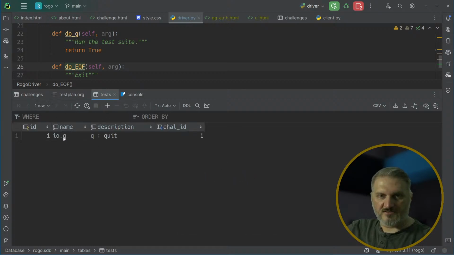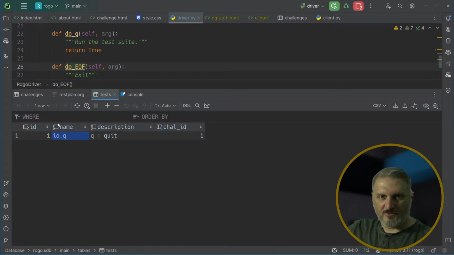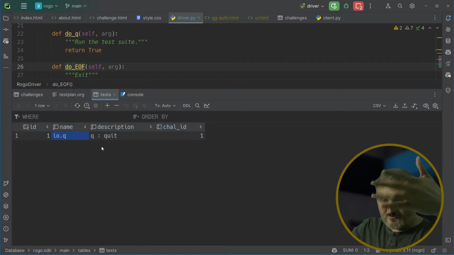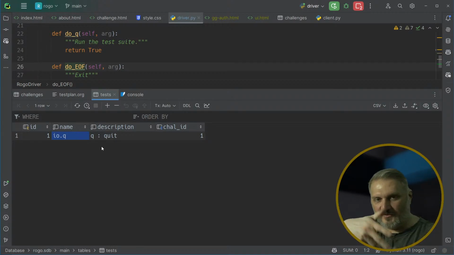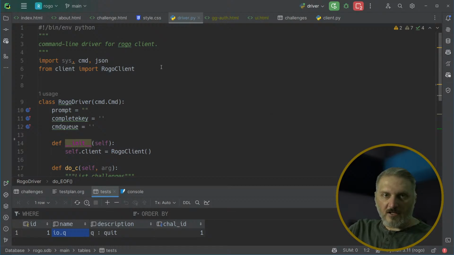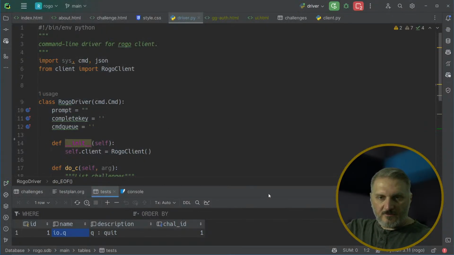So then the idea is that the tests themselves will be taken out of this org file and put into a database. And in fact, now that we have the server, it's probably going to pull the tests down from the server and then load them out of the database. So it doesn't really matter how they get in.